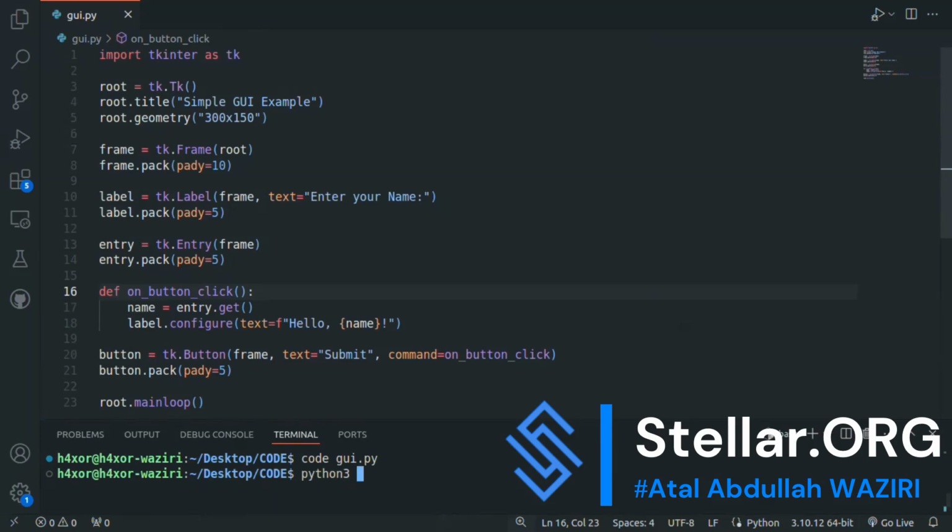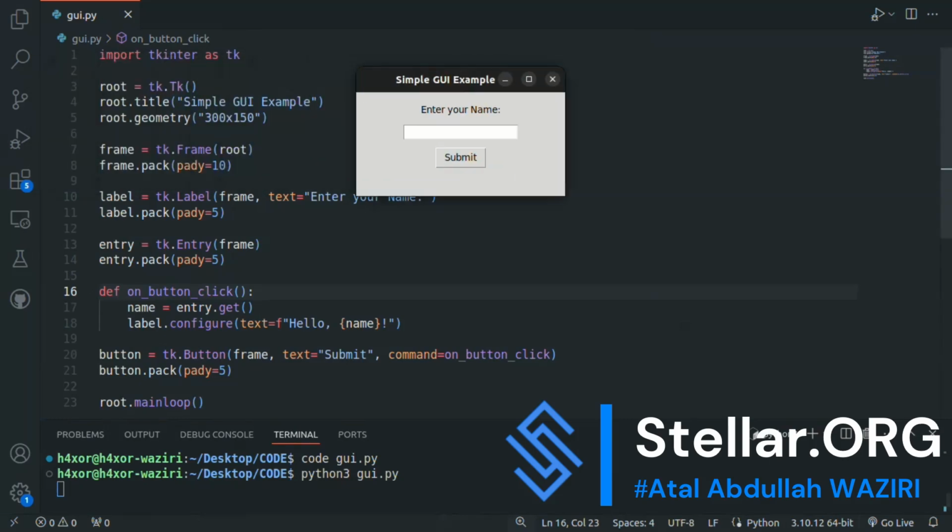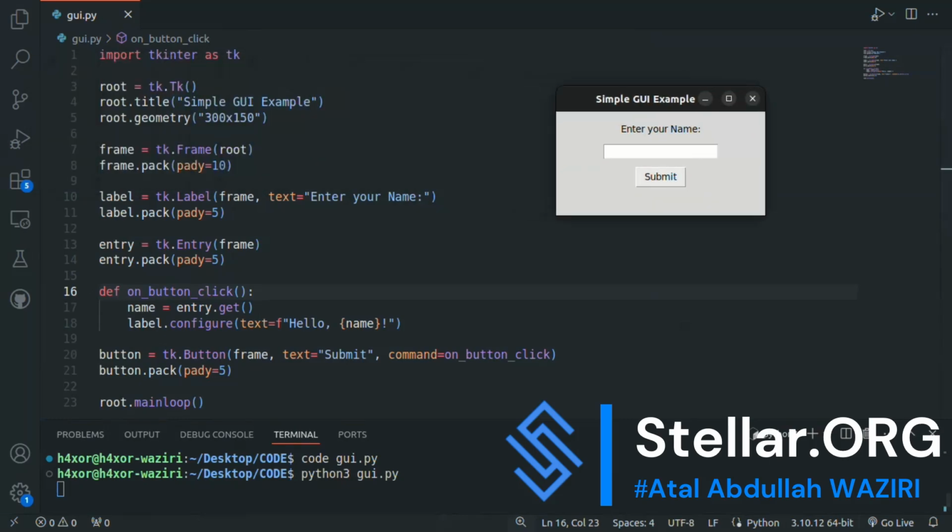Now let me run this. python GUI.py. You can see it opens the GUI app. It has a title called Simple GUI Example. It has a label with the text currently displaying Enter your name. It has an entry and a button called Submit. Now if I type David in this entry and hit Submit, you can see it outputs Hello David.